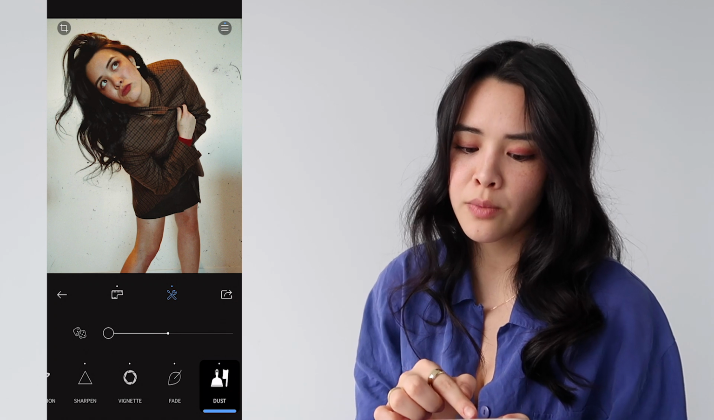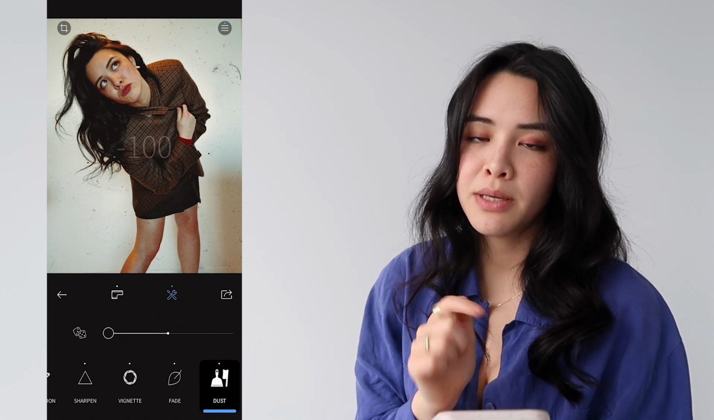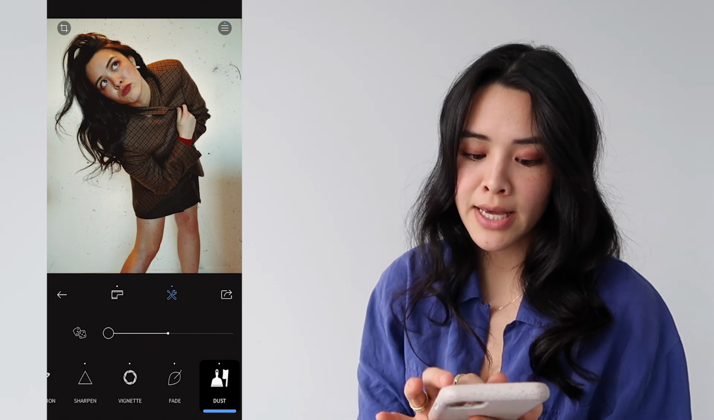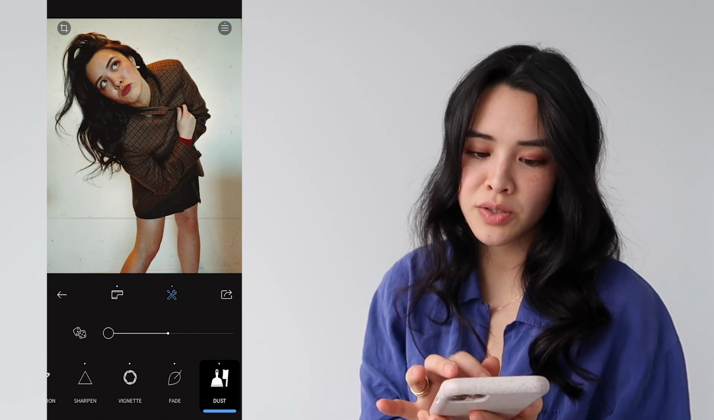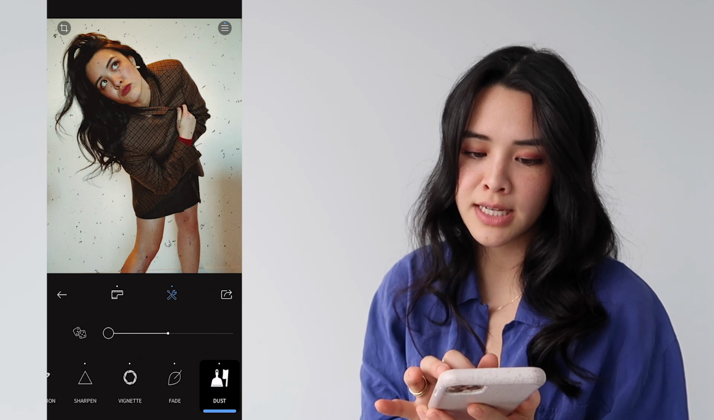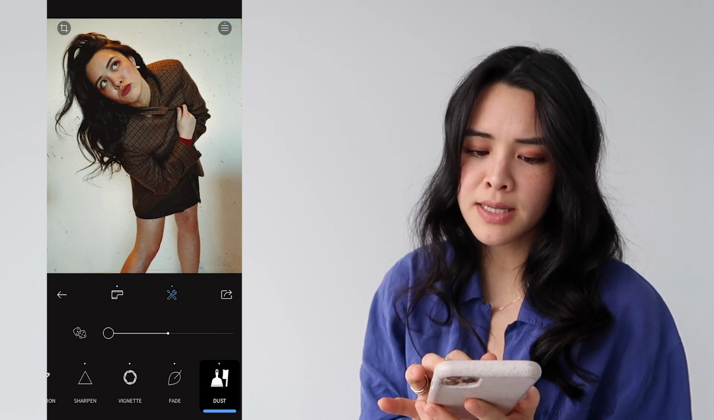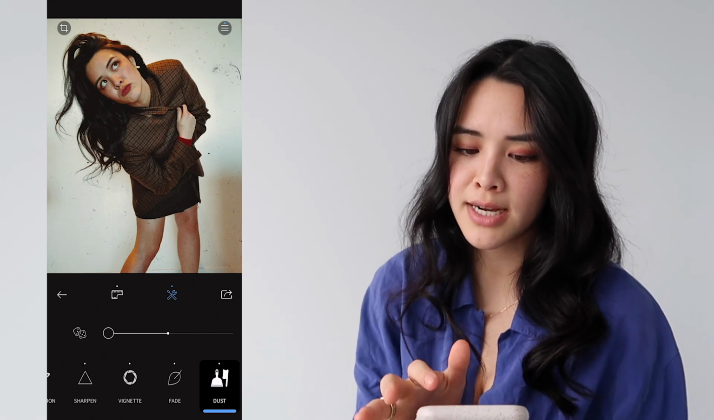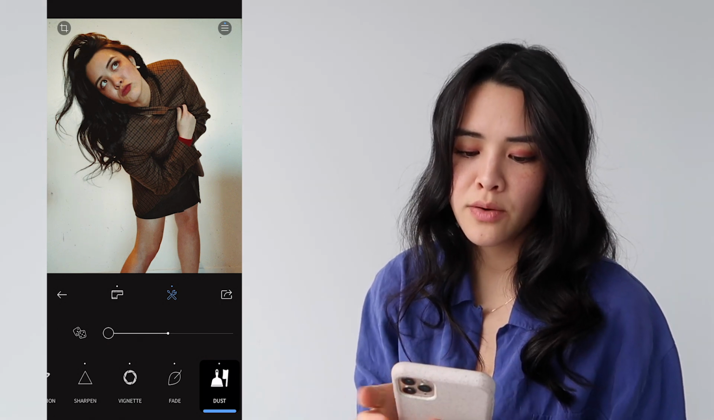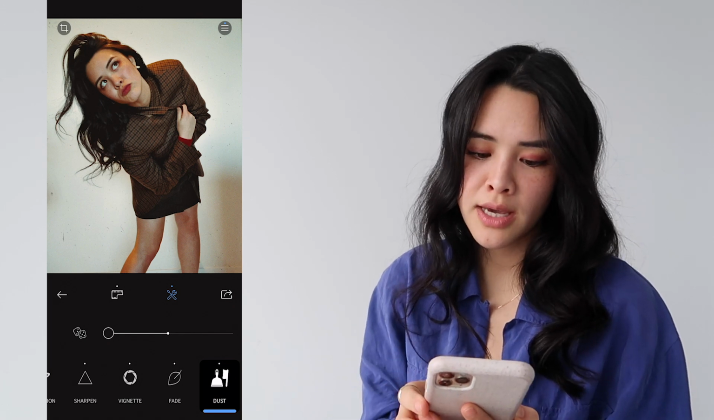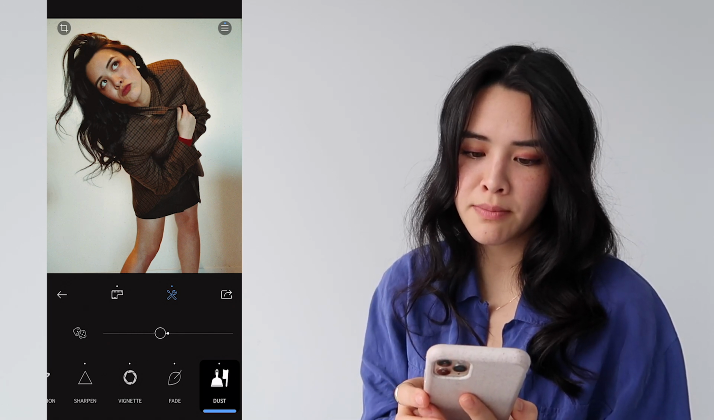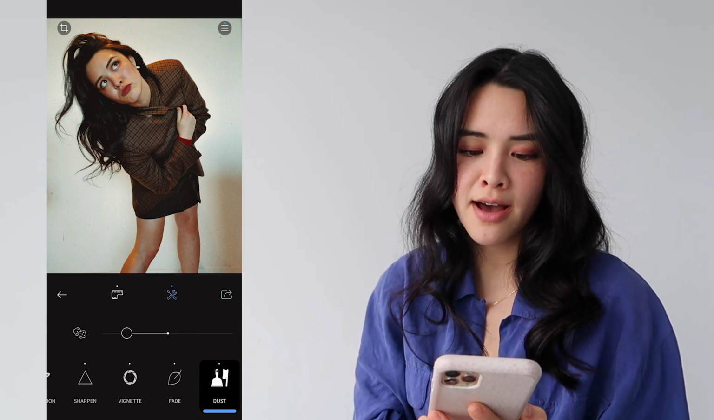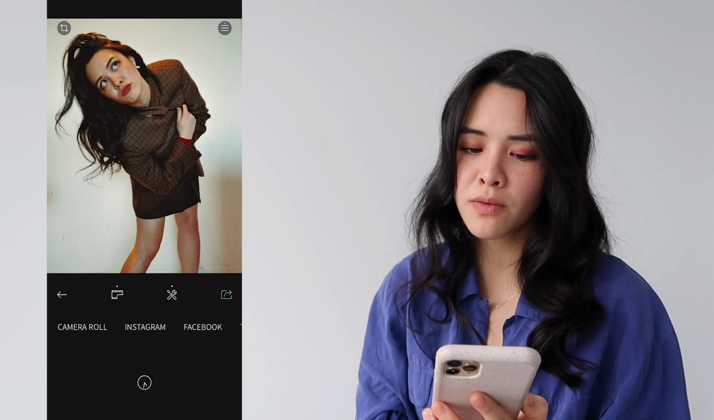And then usually I start with 100% because you can kind of see where the dust is positioned. If you hit the dice, you can change where the dust is positioned. Usually I like to pick something that doesn't have dust on my face because I find it distracts from the actual image. Once you pick one that you like, you can go back and decrease the amount a little bit so it's more subtle. And then, when you're done, you can save it to your camera roll.